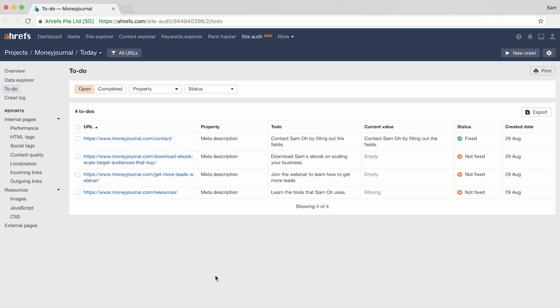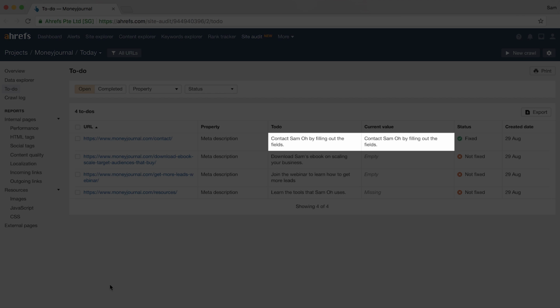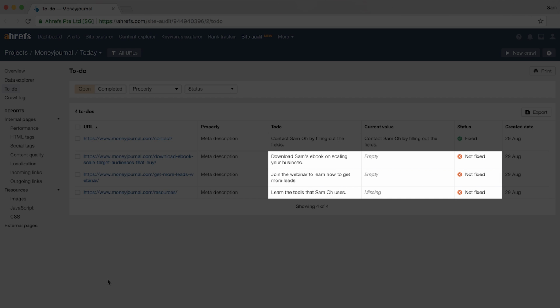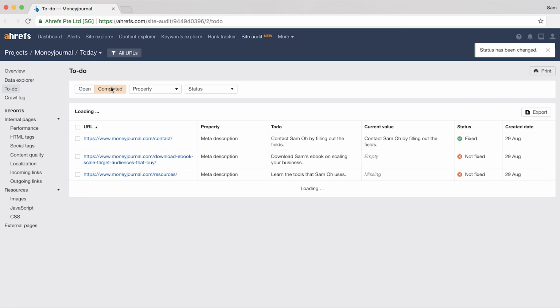Now, as you run future crawls, Site Audit will look for matching values on your site and automatically mark the completed tasks as fixed and the others as not fixed. And if you want to close the to-do, you can manually mark it as completed, which you can then view by going to the Completed tab.